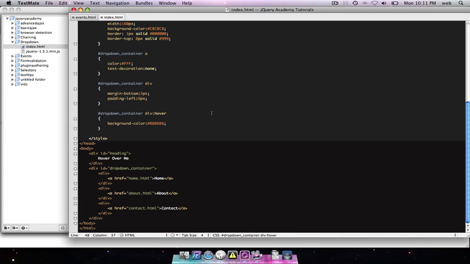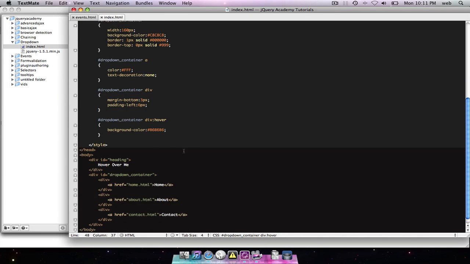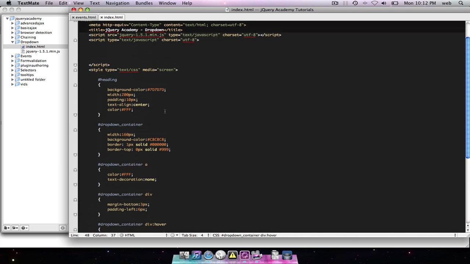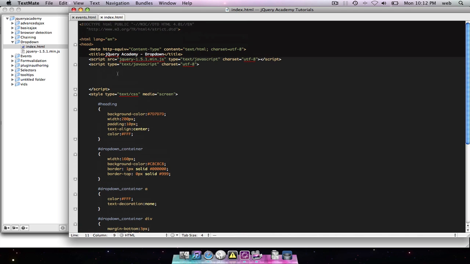Right, so now we have this basic CSS menu, which doesn't really have any functionality yet. I mean, you can click the links, it'll take you to a page which doesn't exist. But really it doesn't do what you want it to do. So we're going to make it so that when you hover over this, the menu is going to slide down.